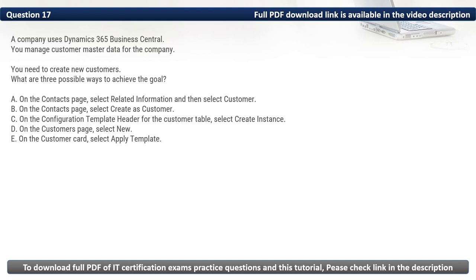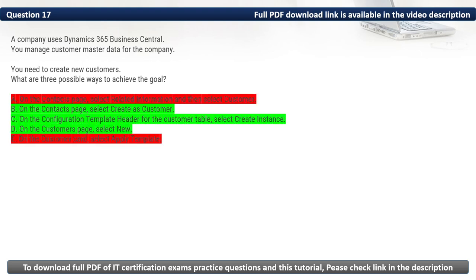Then we have E. On the customer card, select apply template. This option applies templates to existing customers, not for creating new ones. As such, the three possible ways to achieve the goal are: on the contacts page, select create as customer; on the configuration template header for the customer table, select create instance; and on the customers page, select new. Thus, the correct options are B, C, and D.